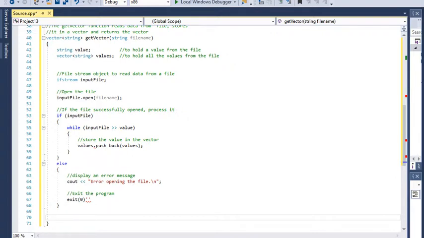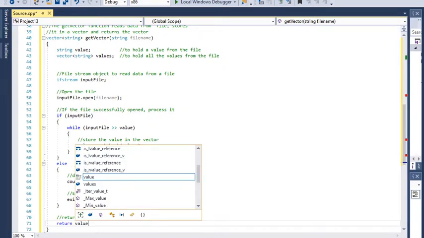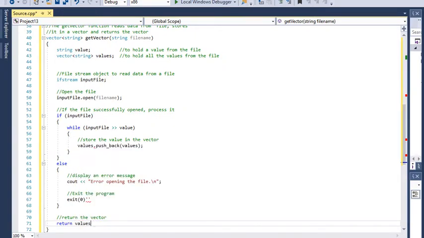So to get all the names, we need to return the vector, which is return values. Now we're done with this one.